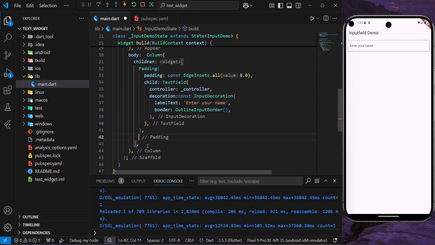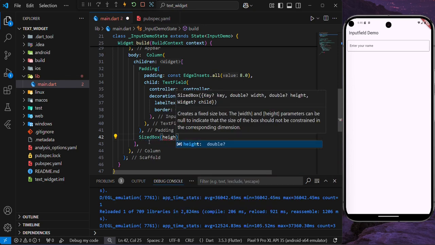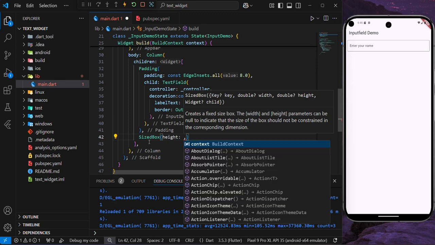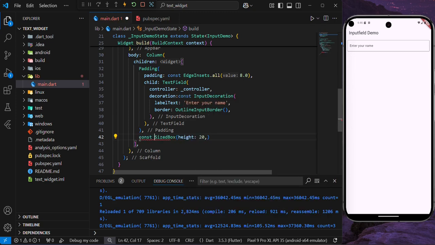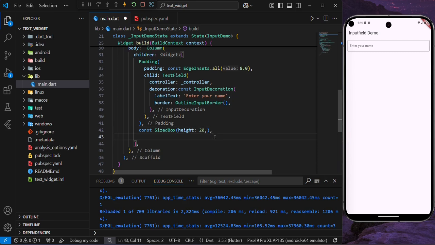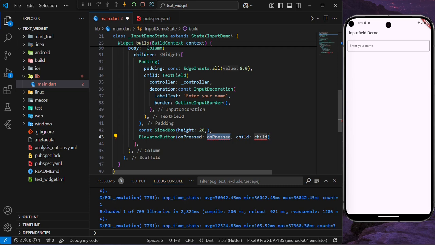Start the padding here. I'm going to come down here and add a sized box. What we basically use a sized box for is that if you want to give space between two widgets, you can use your sized box. I'm going to add const here, and then I'm going to come here, command. I'm going to use my elevated button, which is going to take onPressed. So when I press my elevated button, I want something to happen.